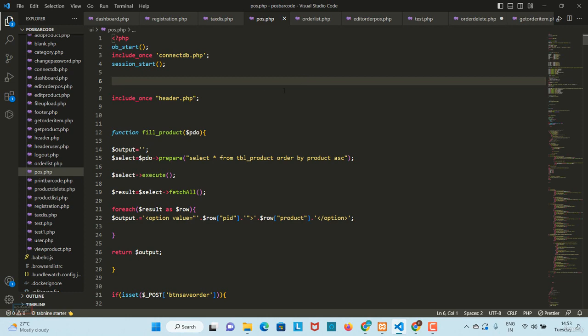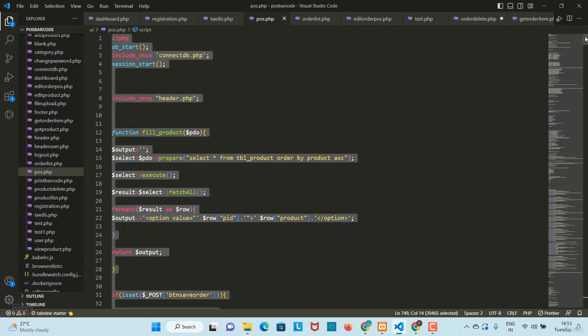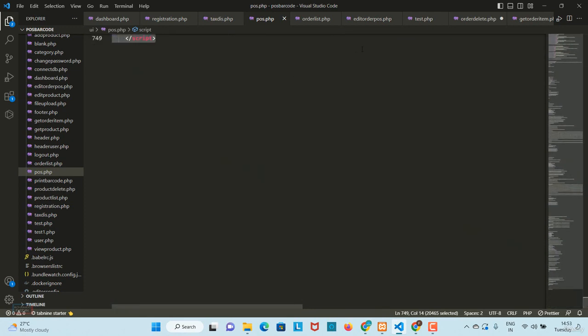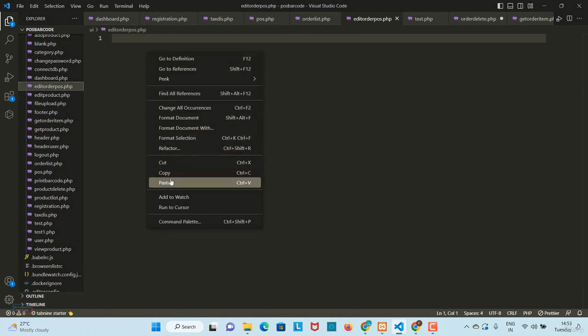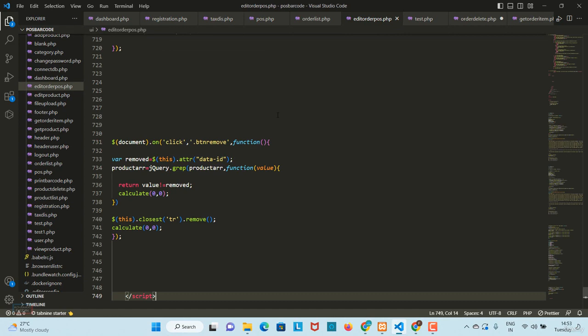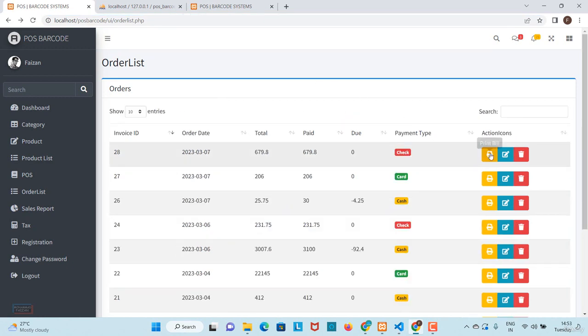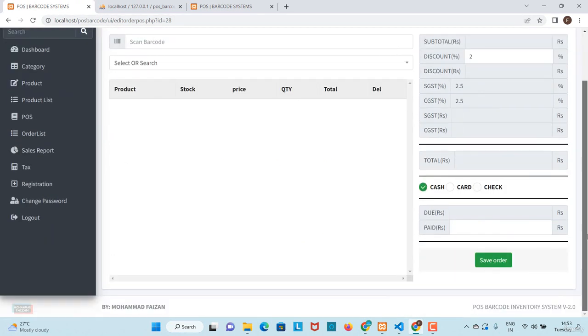So select all code first from POS.php and copy from here. You can see here I have selected all the code from POS.php, and simply let's go to the EditOrderPOS.php file, and here I'm going to paste all the code. Perfect. Let's save, and let's go here, refresh, and if I click here you can see, okay, now the page is new and the code is here. So we are reusing the code of the POS.php file.